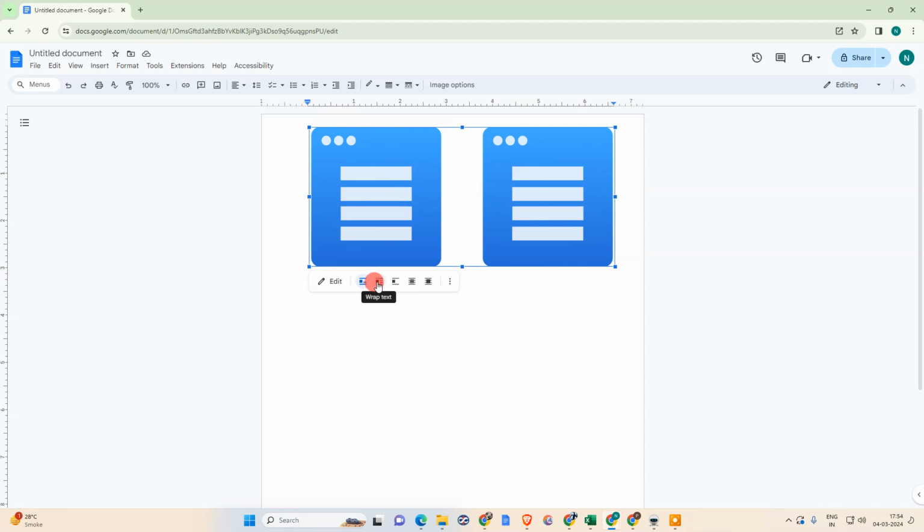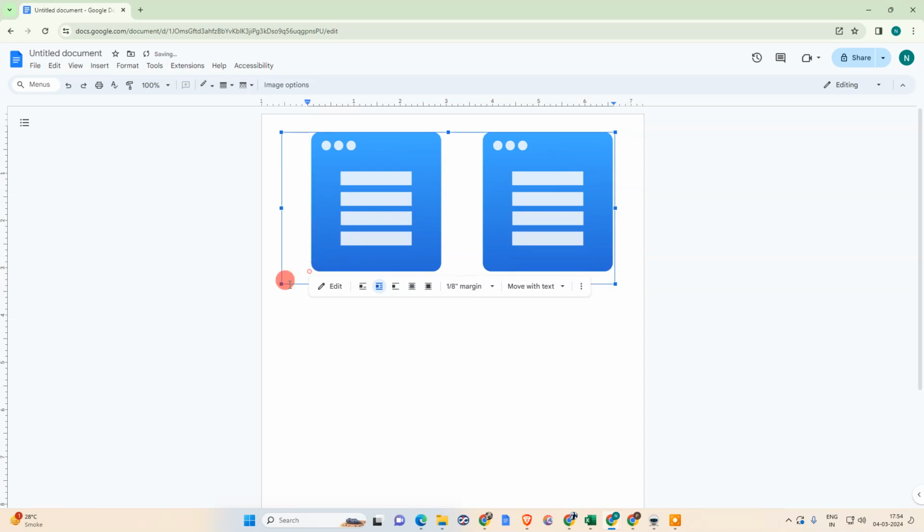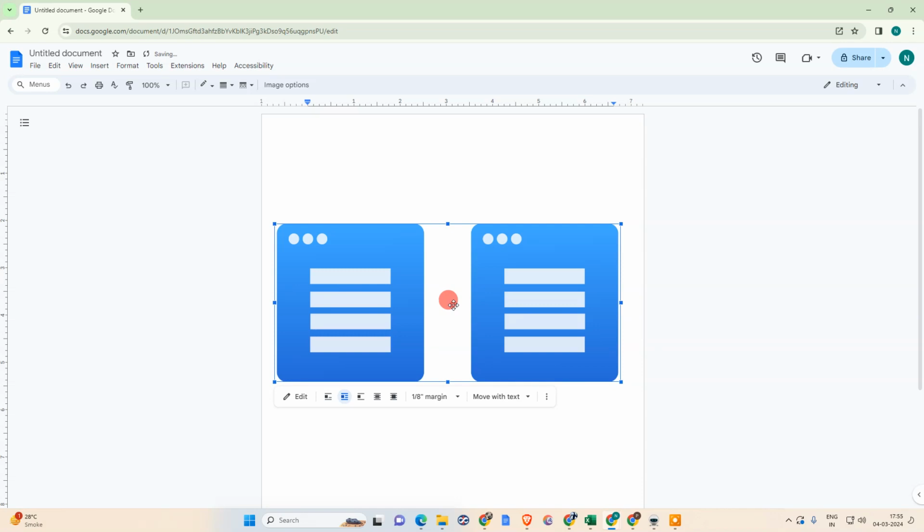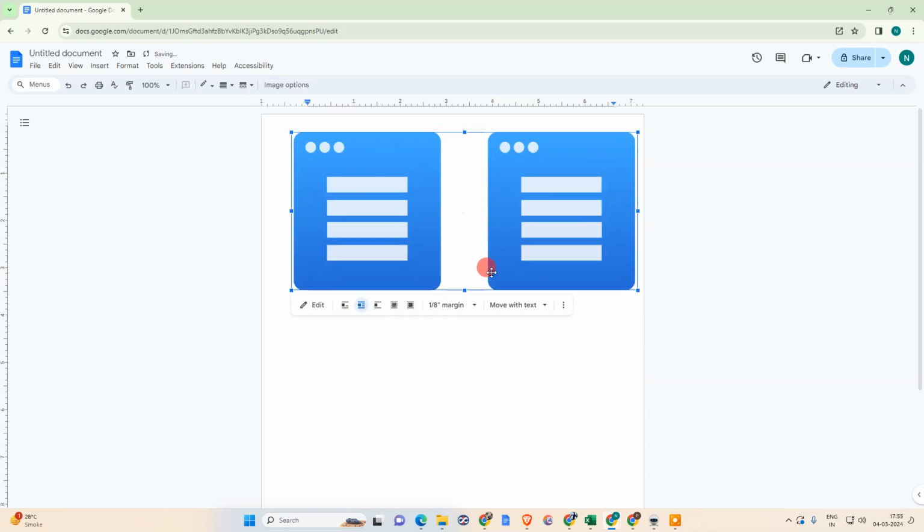Now you can use this option, wrap text, and you can increase or decrease the size of these two images, and you can also move these images together as a group. Okay, and you can simply continue to write your text.